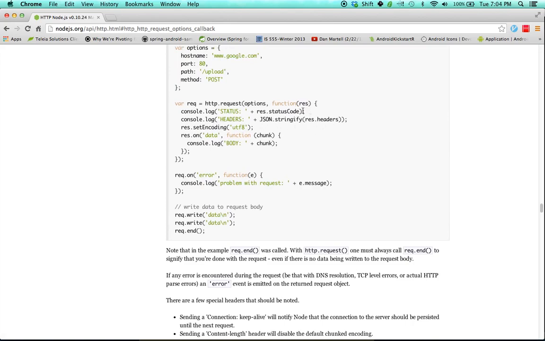So here's an example of looking at the response object and pulling off a status code.